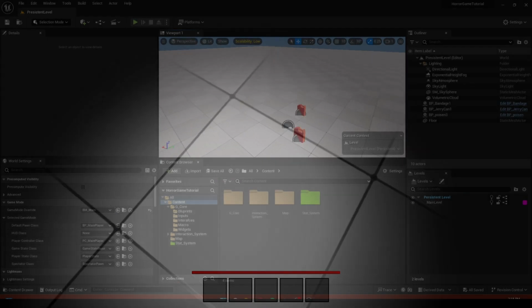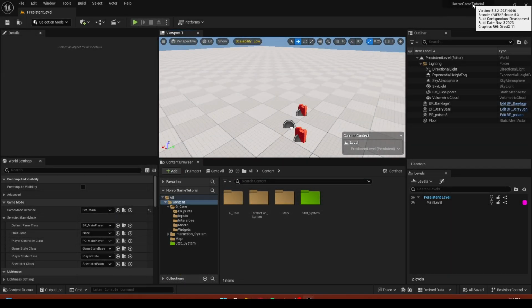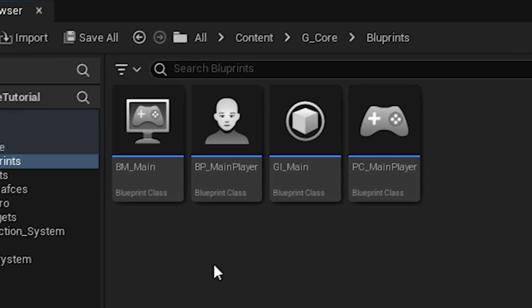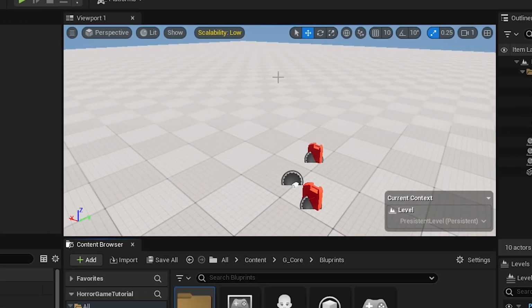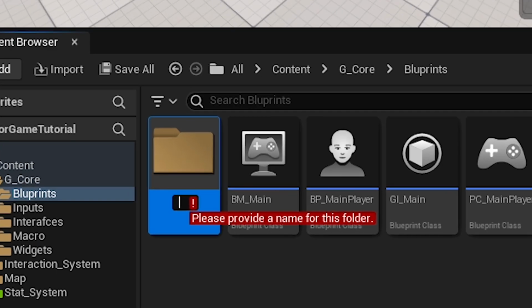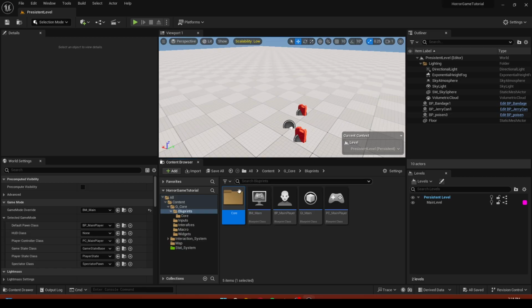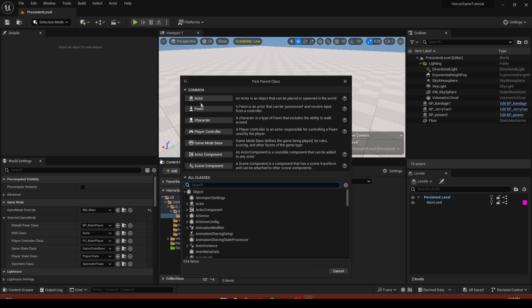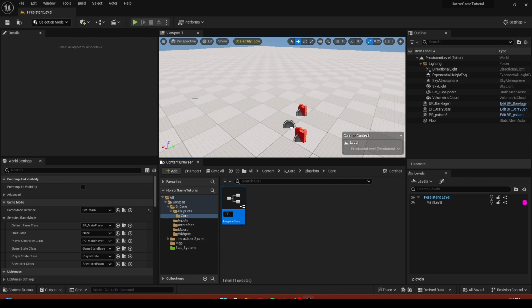So today we are going to make a light system so it will flicker. I'm in my horror game tutorial project, so let's go into G-Core, go to blueprints and create a folder called core. In the core we will have all the parents, all the actors. If you go into it, we're going to create a blueprint class of an actor called BP use.